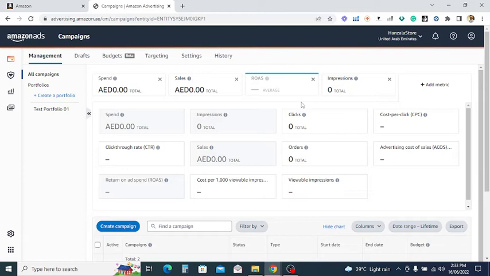If you are not getting impressions, maybe your images are not good. Maybe you are not telling actually what you are selling, and maybe you are not telling in which category you are selling. Maybe you didn't select the right category node that you were supposed to sell in.